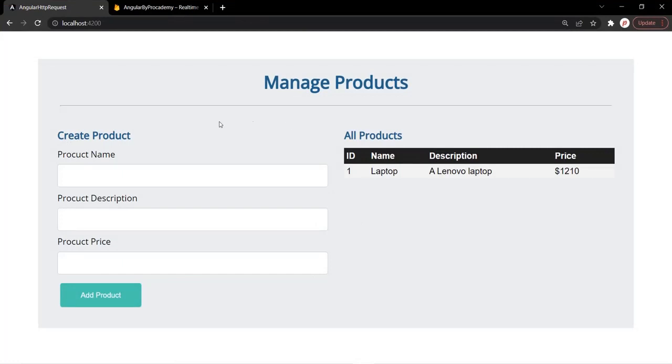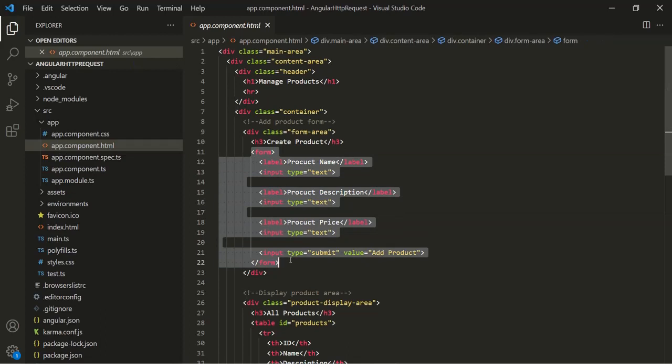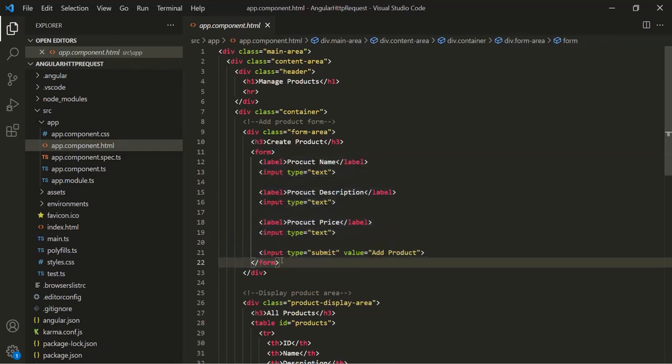So in this web page, we have a form and we have a table. Using this form, we will create new products. And in this table, we will display all the products. Now, currently, this form is a simple HTML form. So if I go back to VS Code, you will notice that this form is a simple HTML form.